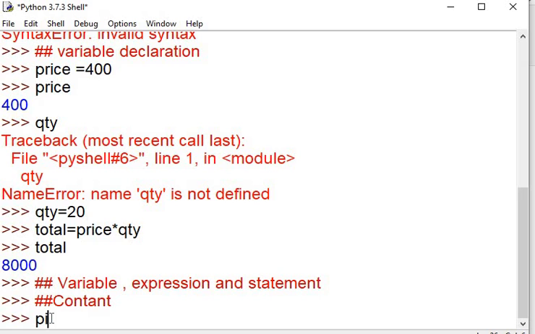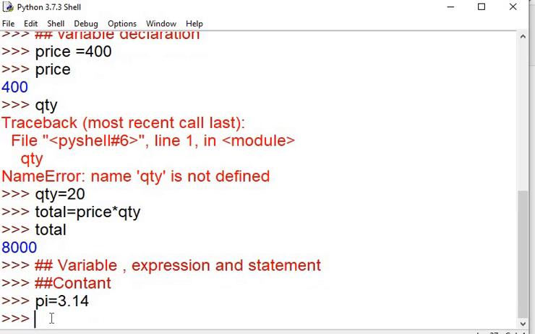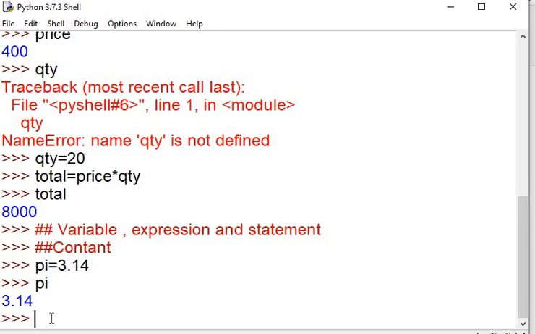pi equals 3.14. Pi, to bring it up, the constant doesn't change.